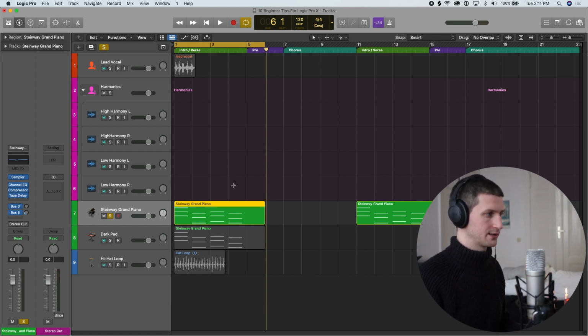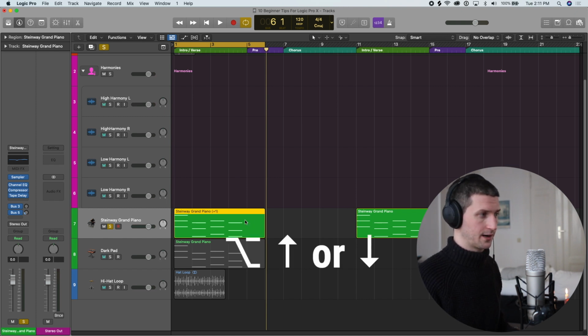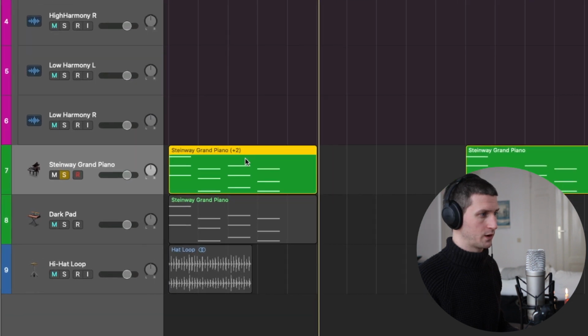The quick way to transpose audio is by holding down Option and using your up arrow, making sure that the region is highlighted. So click in the region, hold down Option and click up or down. You can see this little number that will appear here. So now I'm transposing up 1, 2, 3, 4, 5, 6, all the way. You can go higher and higher and higher. You can also go down, just down 1, down 2, down 3.